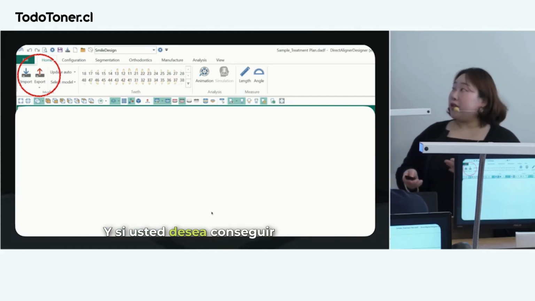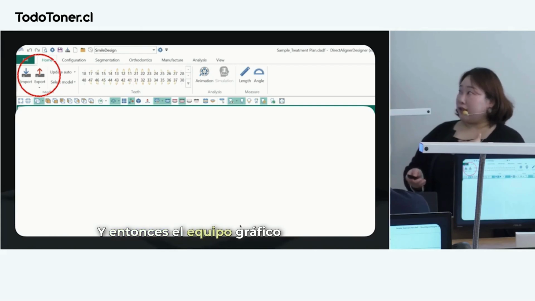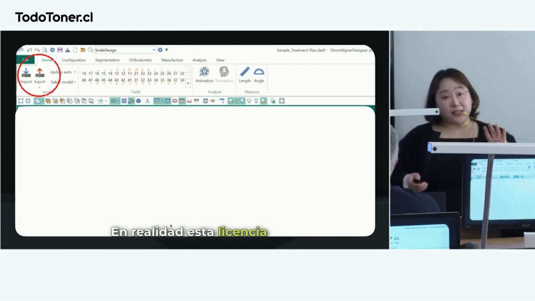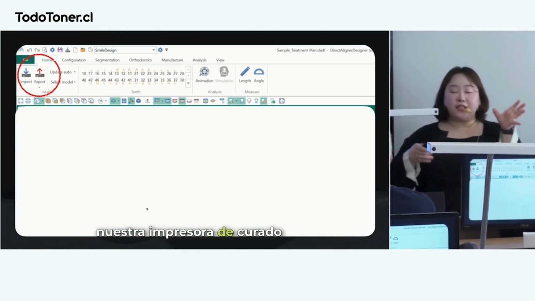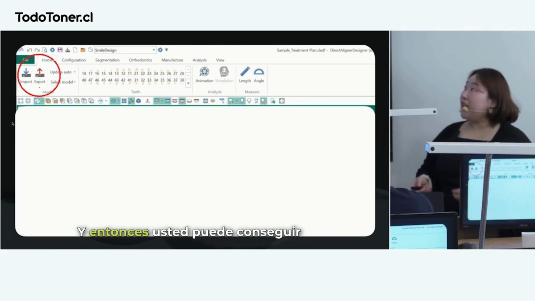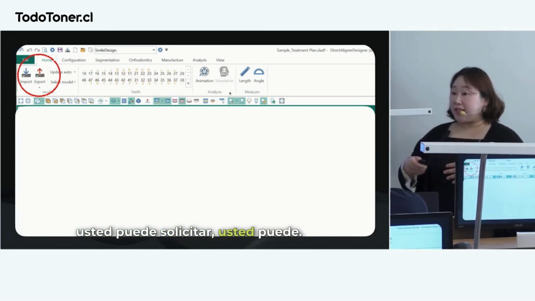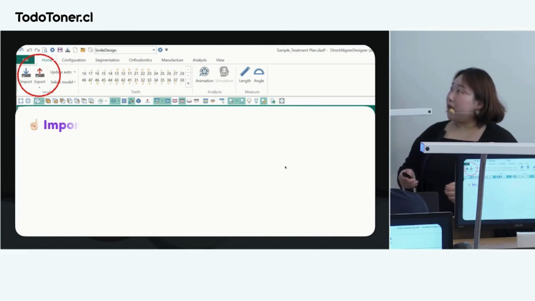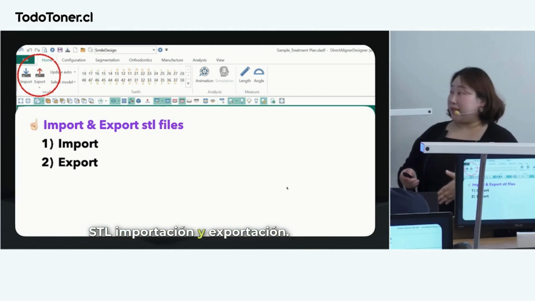And if you want to get a license, please contact Arya and his company, and then the Graphy team will make your license for 1 year. Actually, this license is only for Graphy users. So you have to purchase our printer, curing machine, spinner, and our lesson. And then you can get our license for 1 year. Every year you can request an update of your license from us. So go to home and then you can import and export Ester files.